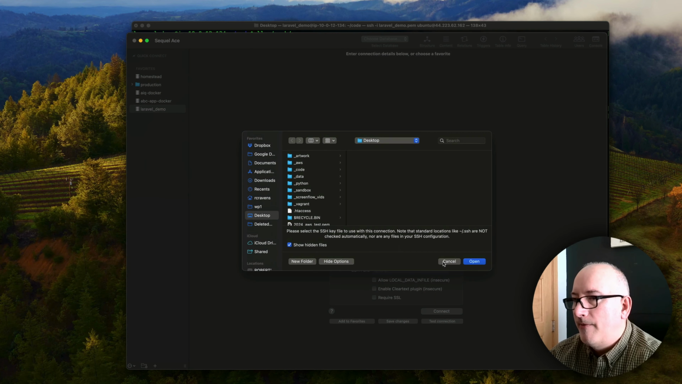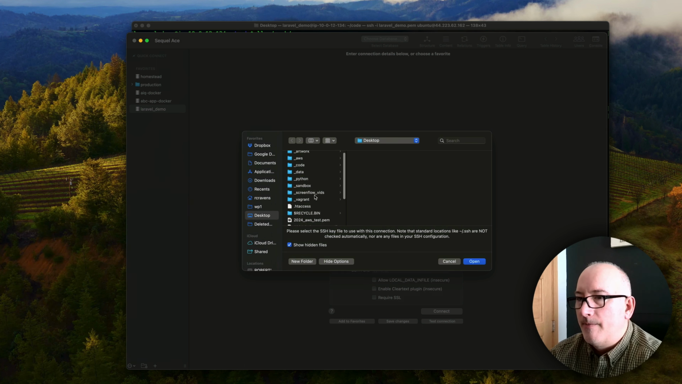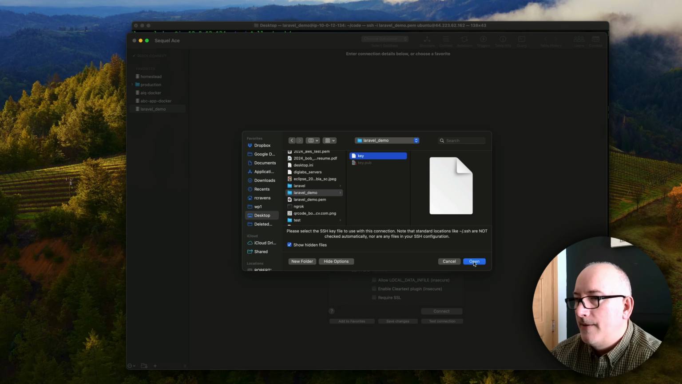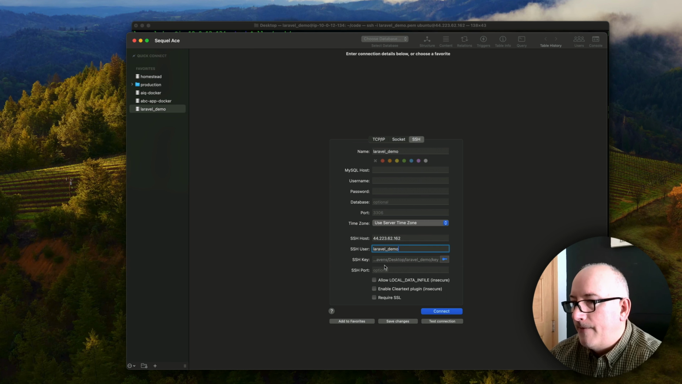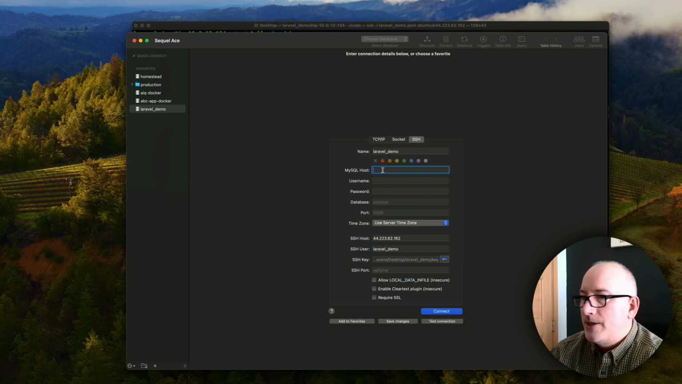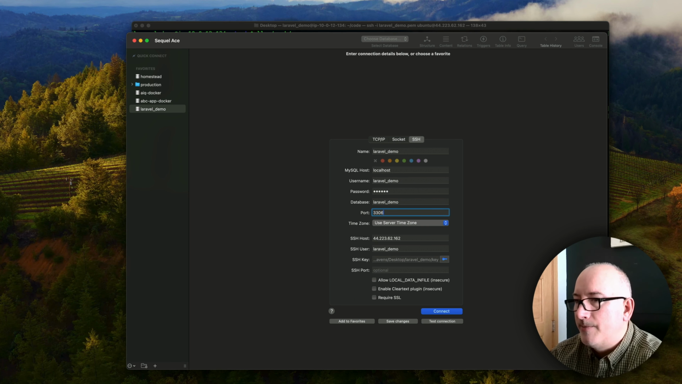Instead of a password, we're going to provide it with that SSH key, which is on my desktop under this directory called key. We'll do that. Everything else should be the same. And then the MySQL host, once I'm in, is just going to be localhost. The user on this is Laravel_demo, and I put secret as the user password. The database is Laravel_demo. And the port is just the default port, but I'll type it in to be explicit.